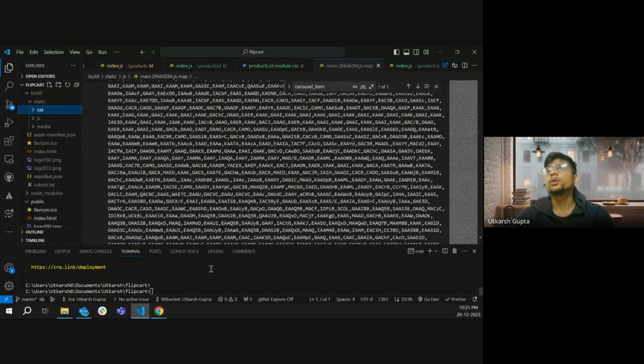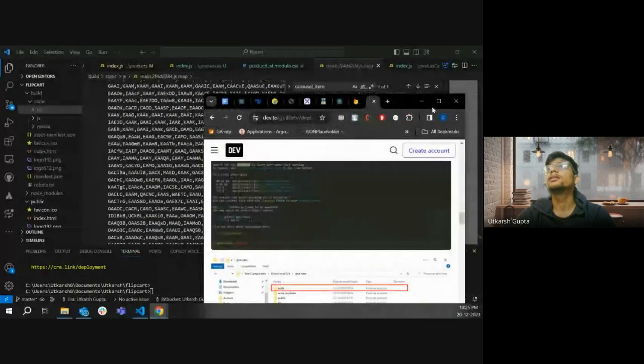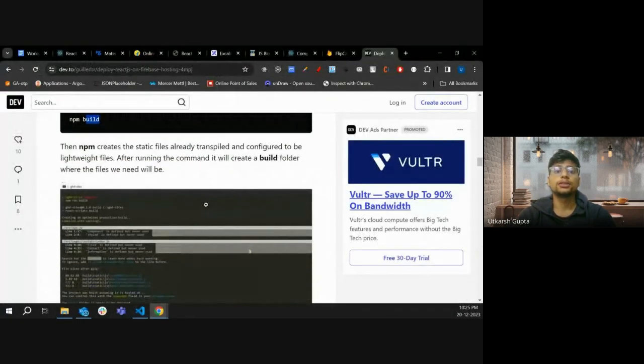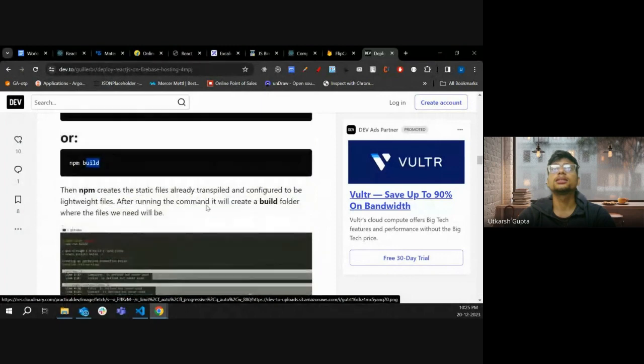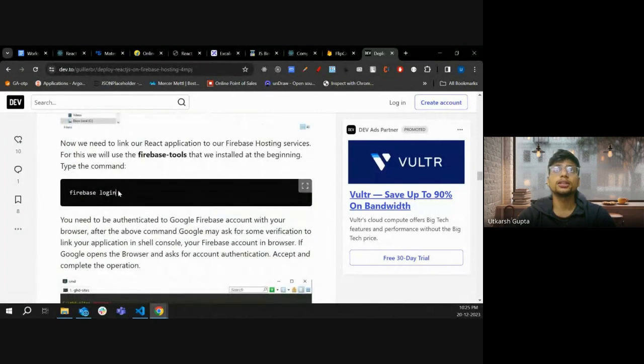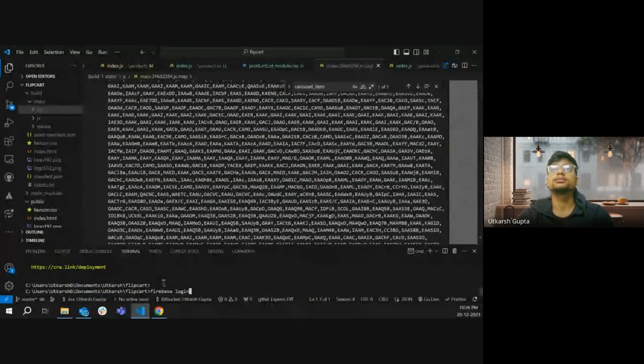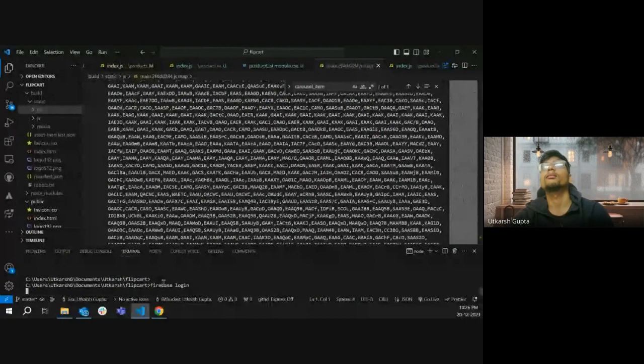Cool. Now what do we want? We would like to deploy this. So to deploy, this is the command. We have Firebase login. So you have to log into your Firebase from your terminal. Firebase login.